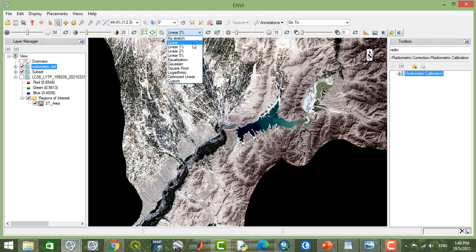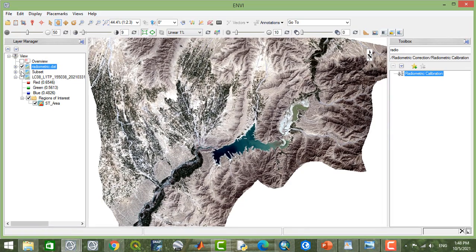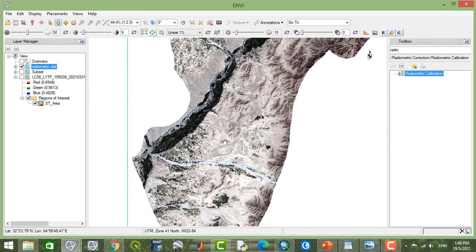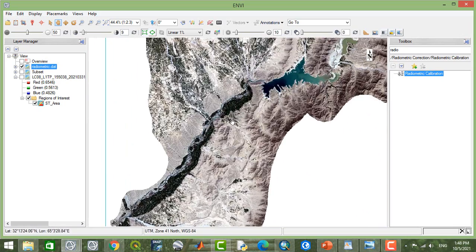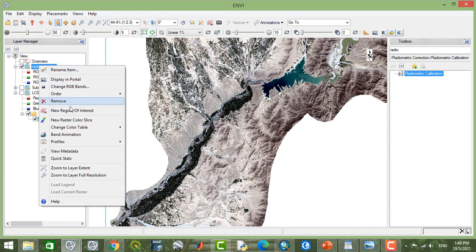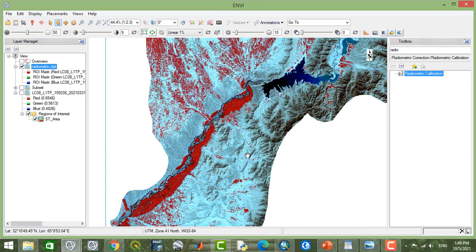Now this image is radiometrically calibrated. So I uncheck this one. Now you see we have only the area of our study area. So I'm going to change the RGB color like this.